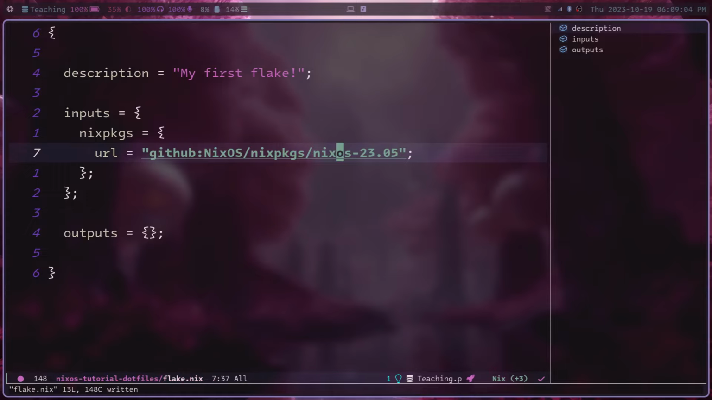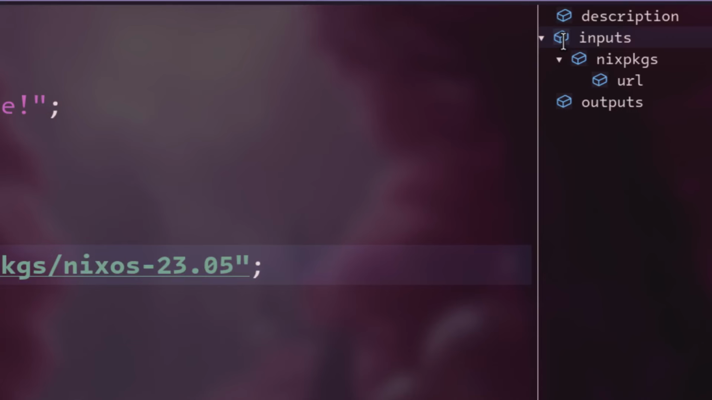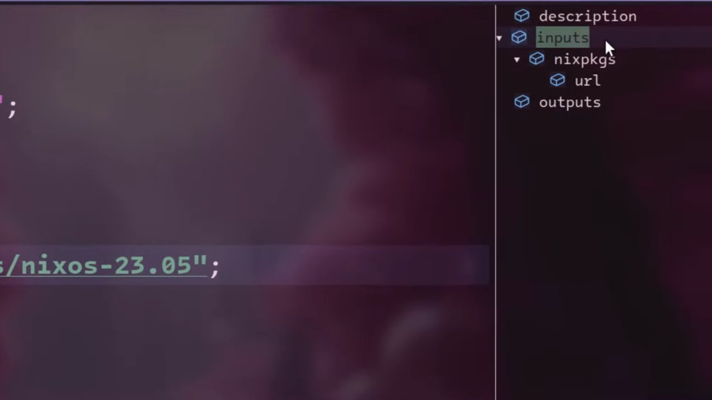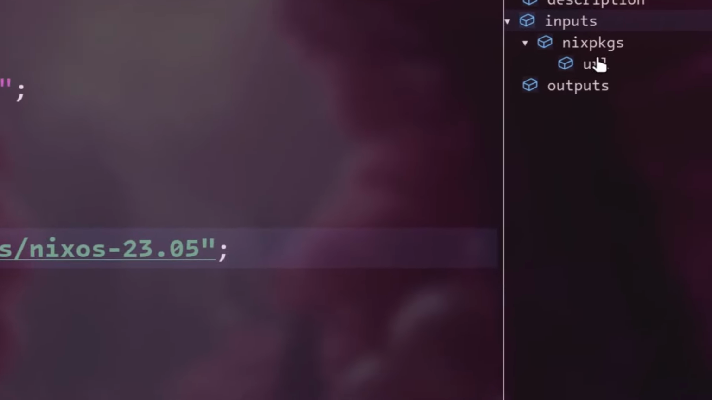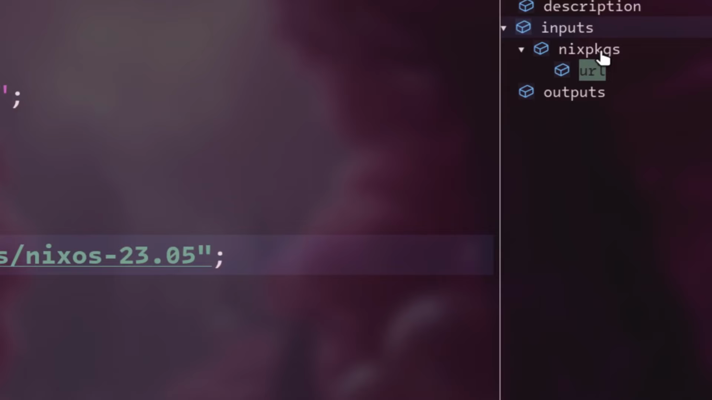So if I save this, we'll see on the side area here how this is sort of working is that we still have description, inputs, and outputs, but now inputs has these components. There is the Nix packages piece, and then the URL is a part of Nix packages.